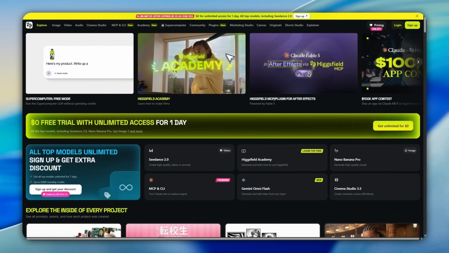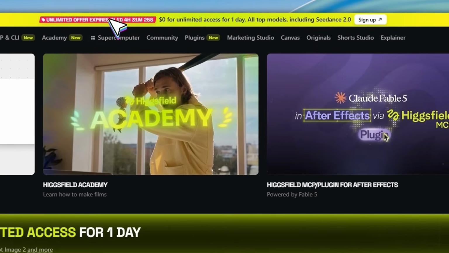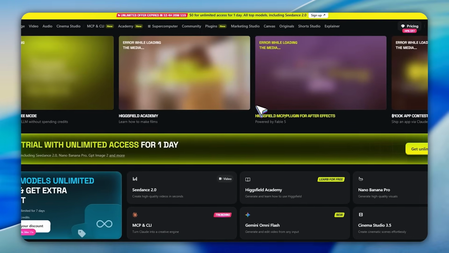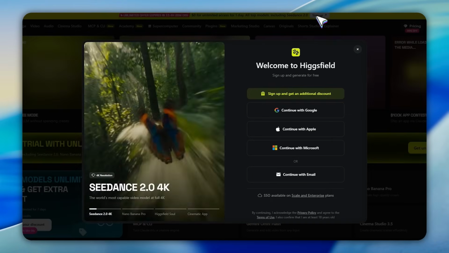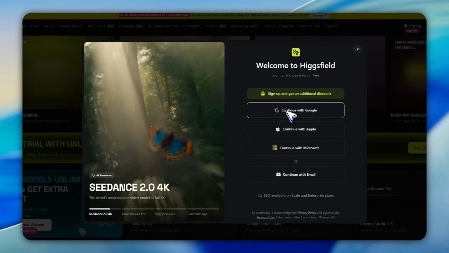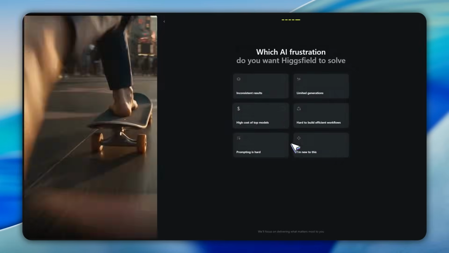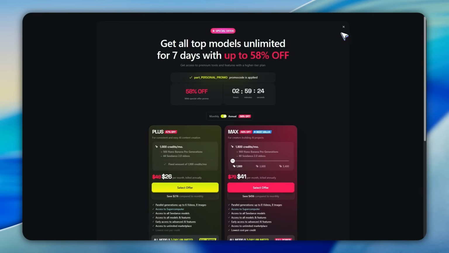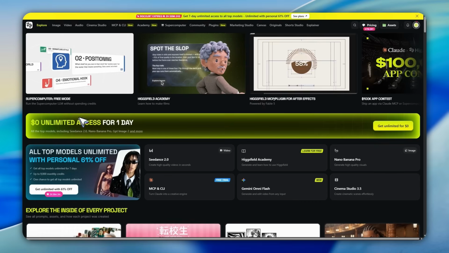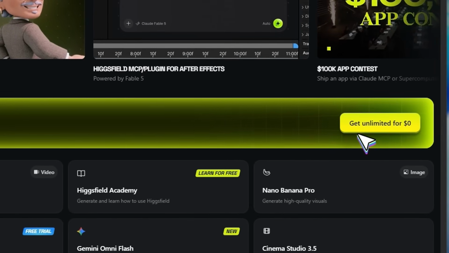Soon as you land on the page, you'll see a banner up top that says 1-day unlimited free trial. Click sign up right there. You've got a few sign-up options, but I'm just gonna roll with Gmail. It's the fastest. It'll ask you a couple quick questions, answer those, and just like that, your account's ready to go.